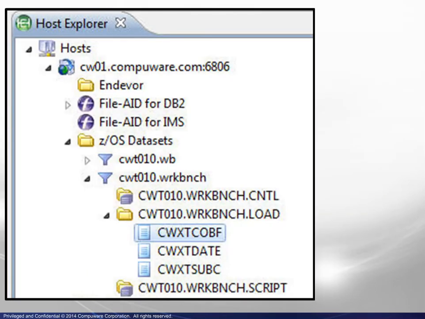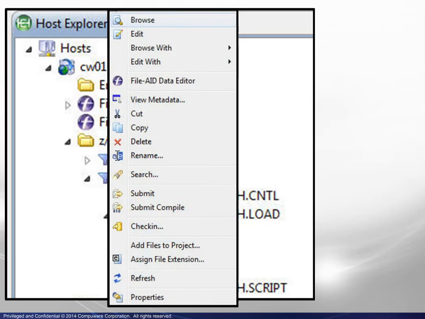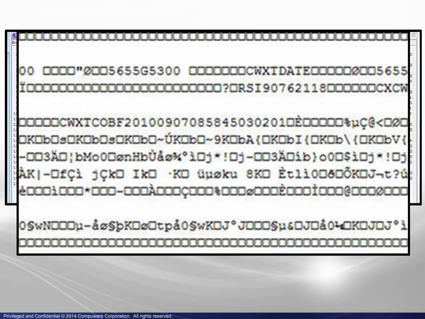To verify the timestamp in the load module, find the appropriate member in the load library. Right-click to display the context menu and choose Browse. The timestamp is embedded in the file.